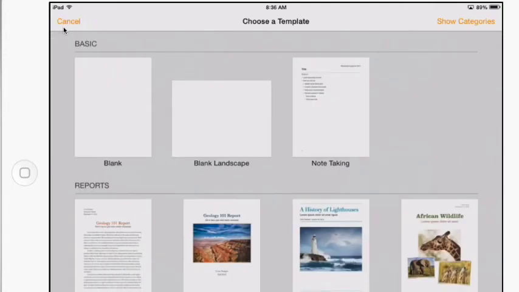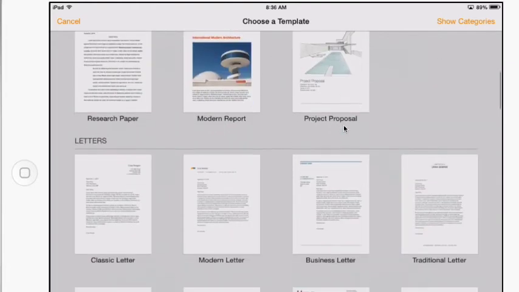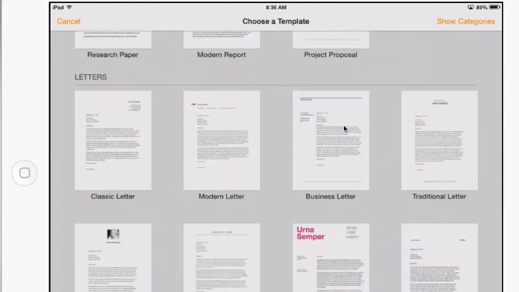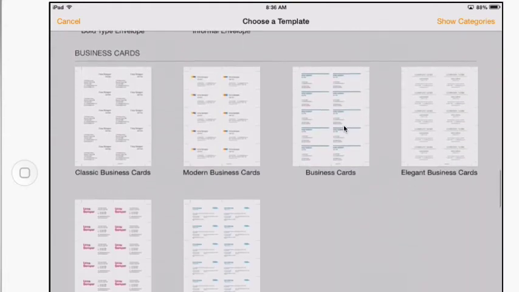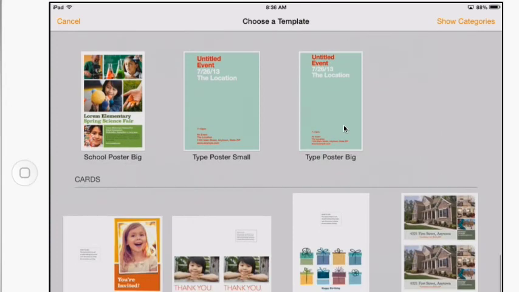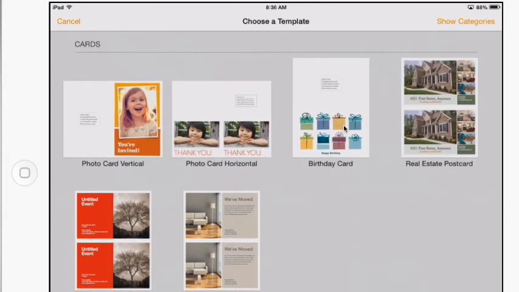And there we go. Here are all my different layouts. If you want to go completely blank, you can do this. If you want to do reports, you can do this. Letters, envelopes, business cards, and so forth. When you find one you really like, let's say you're going to do a photo card here for an invitation, I click on this.